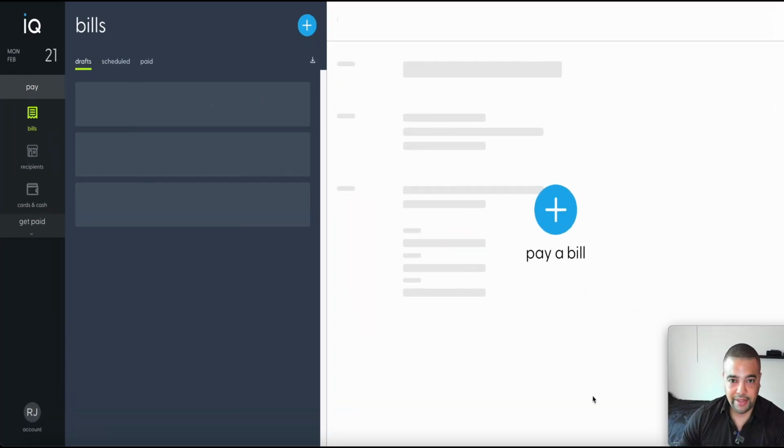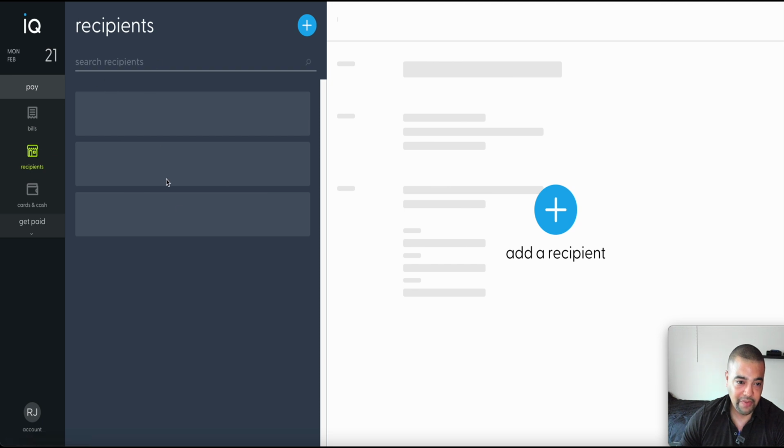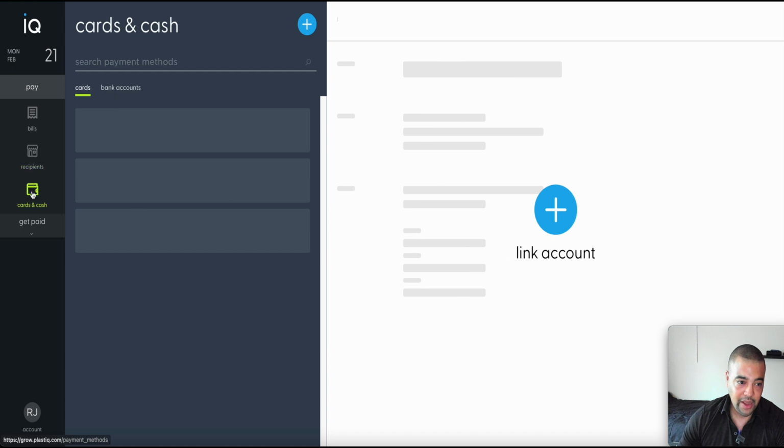Here we are on the Plastiq site. Like I said, all I did was make an account, haven't done anything else. So this is where you land. Over on the left-hand side, you can see our navigation bar. There are a few sections under Pay, then Get Paid. Under Pay, you can have drafts, and if you have anything scheduled or already paid, you can check those. Recipients: if you have a list of folks that you continuously pay, it looks like you can build out a Rolodex, and of course a spot to add your cards or your bank accounts.